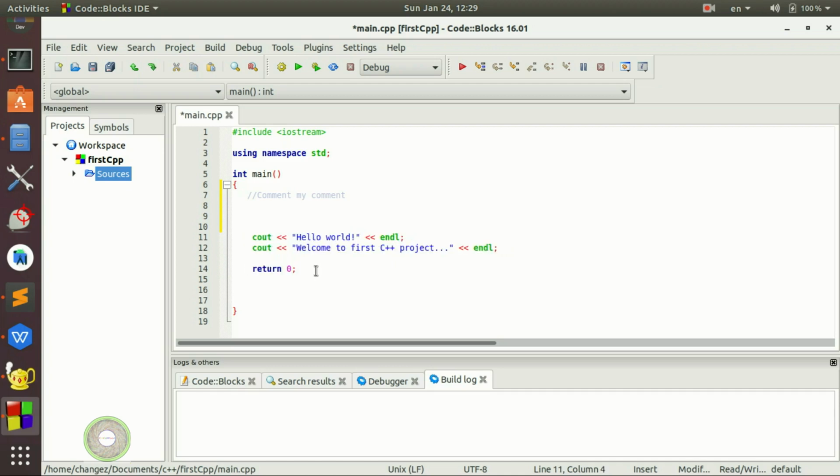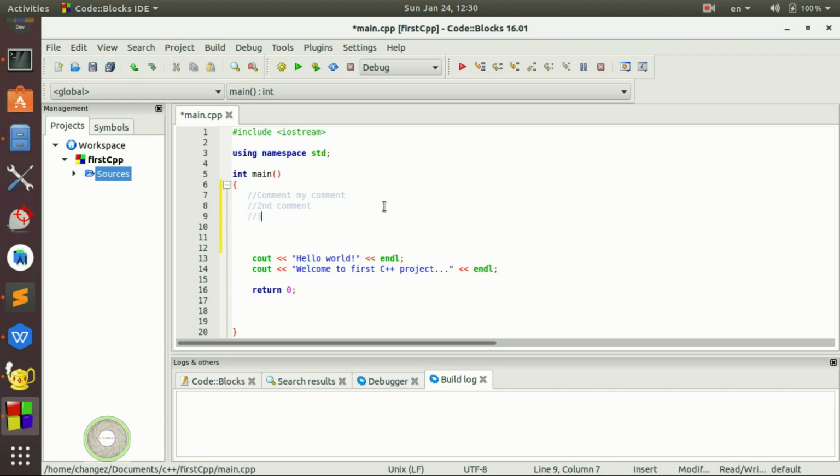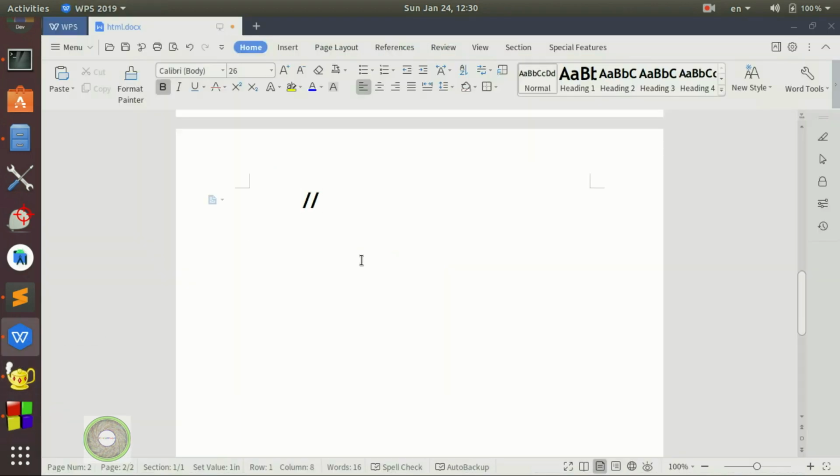All right, so we're putting this back. That's my comment. This slash is the second comment. All right, so this is the third comment. So this one is a comment. We put this as a comment.